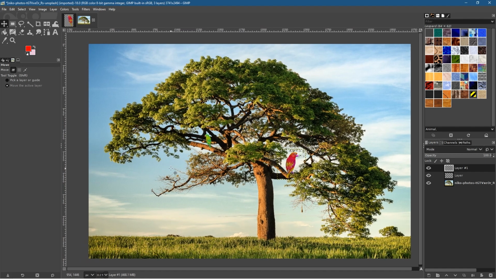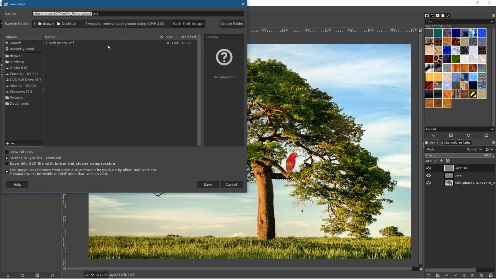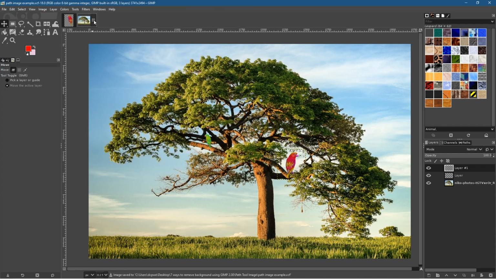Obviously this part is not really about removing the background, but it's nice to know how to place that new image onto a different image, and that's that one, right? So let's go to File, Save As, and we'll save this as path image example, and we can close that.